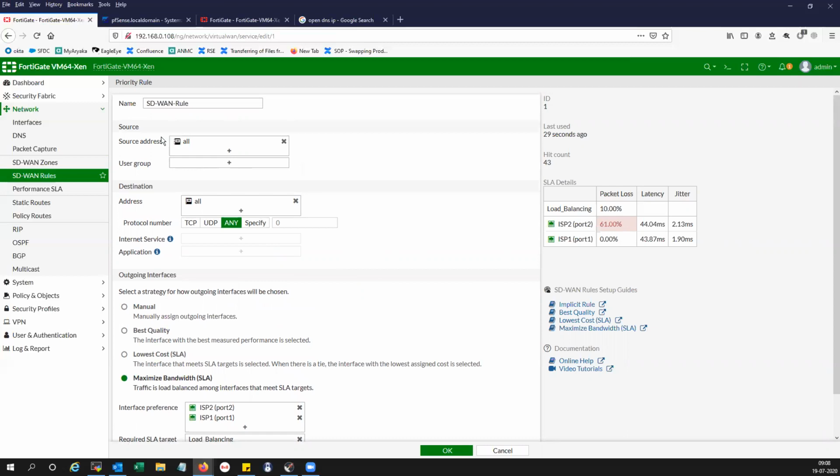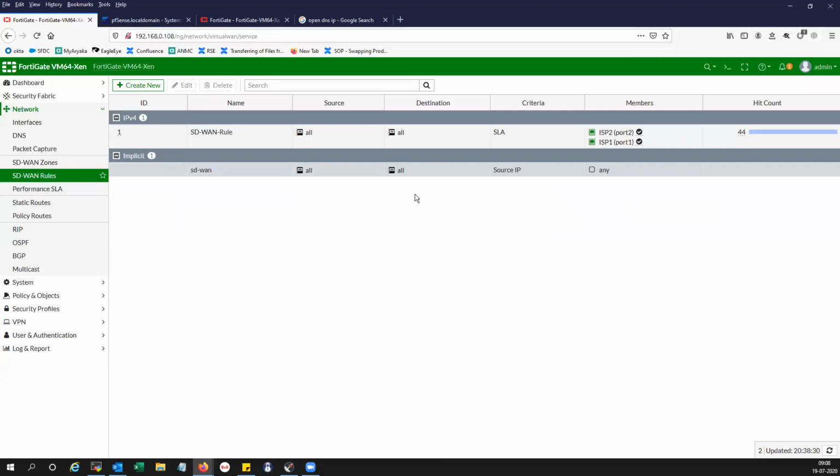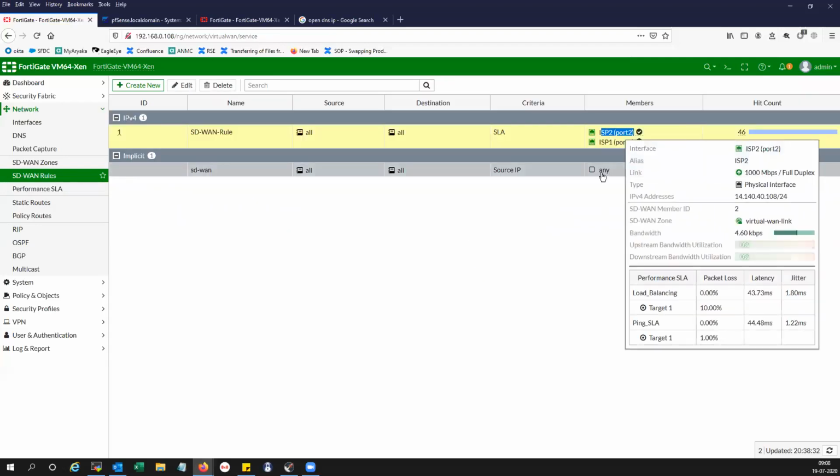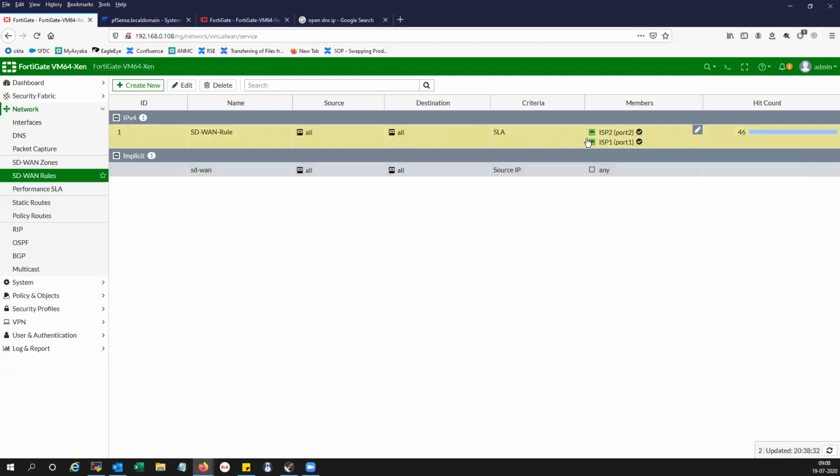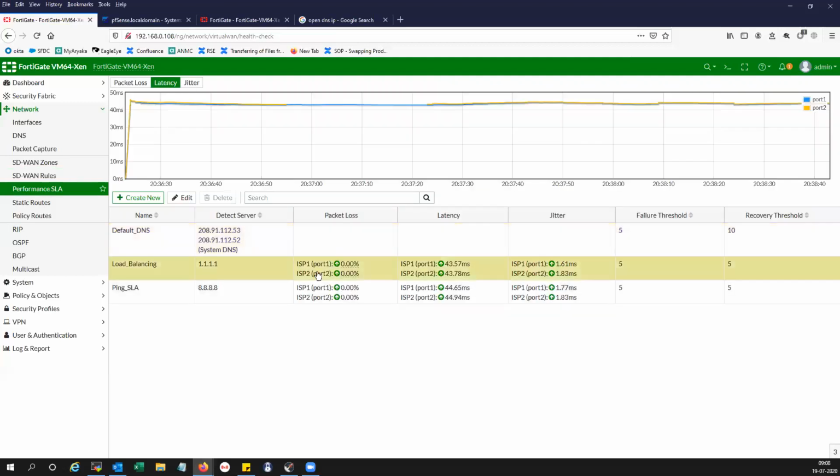And by the way, if you want to have further granularity in the SD-WAN rule, then you can do that via CLI. So you can see here, it is choosing both interface 1 and interface 2. When you have the SD-WAN feature, the SLA is here. Both the interfaces are way below the 10% loss threshold.